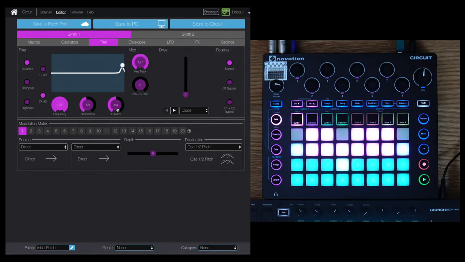Now, we've also got this Q norm control here, and essentially this is going to widen that peak. Now let's just bring the filter down a bit, and this little area here is quite a sharp shape, quite a tight hairpin, and the Q norm is basically going to just widen that out a little bit.